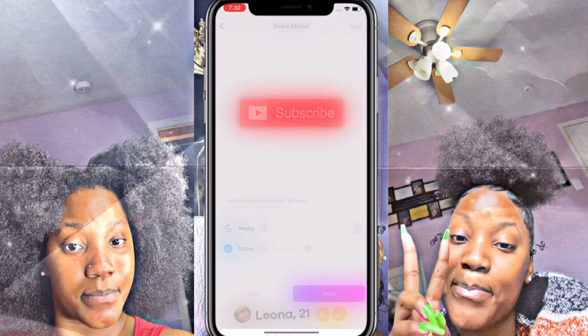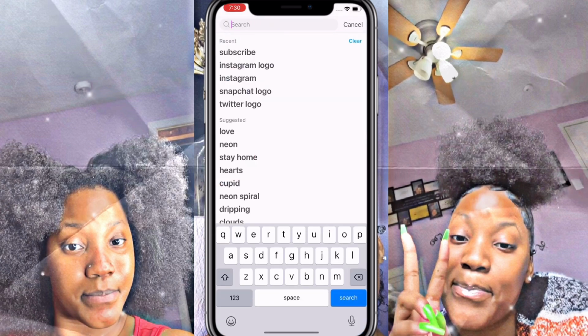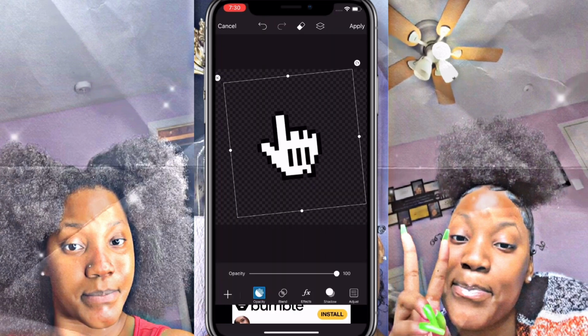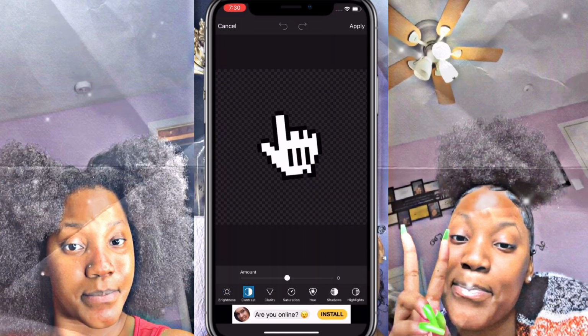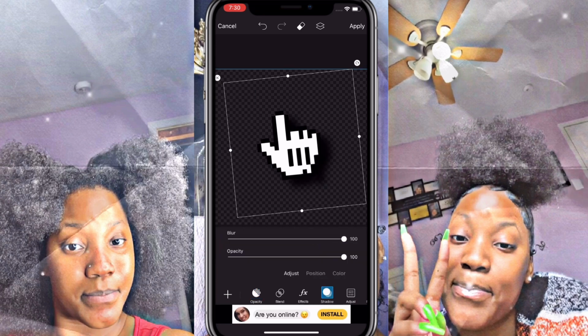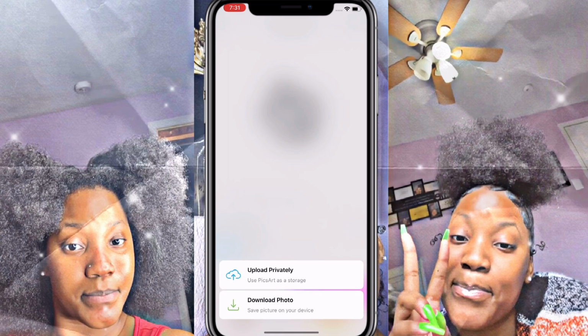So go to next, save, download photo, go back, go to sticker again. And what I did was I searched up a mouse click. Okay, we can use this one. So we're gonna add a adjust to it, turn the contrast up, clarity up as well, go to apply, and that just makes it look more sharpened, if that makes sense. So go to shadow and turn the opacity and blur all the way up, go to position, turn the horizontal and vertical on 0. Click on apply, click on next, and click on save, and click on download photo.